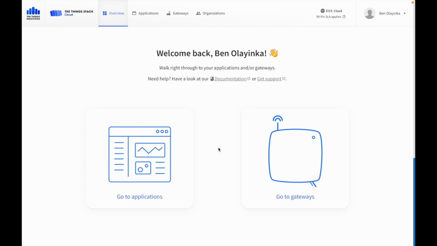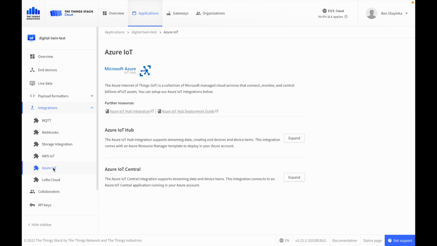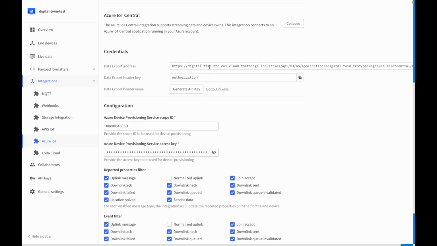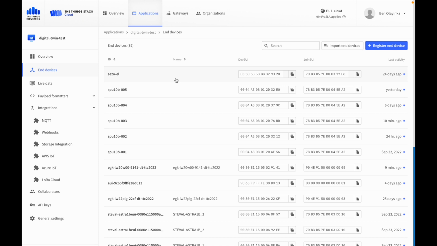To create this, we start in the Things Stack, and we need to create an integration between the Things Stack to get our LoRaWAN data into Azure IoT Central. So we go to our application, integrations, Azure IoT, and then we just have to copy some information and keys over from our Azure IoT Central instance into the Things Stack. We have documentation that explains exactly how to do this, but it's really simple. It's just a matter of copying some keys. Once that's done, all of the data from these end devices here will automatically be published to Azure IoT Central.